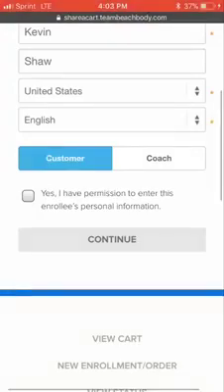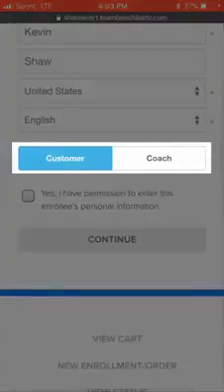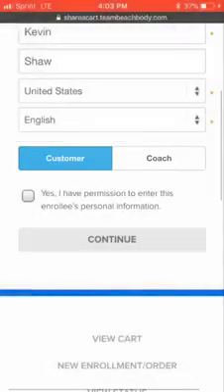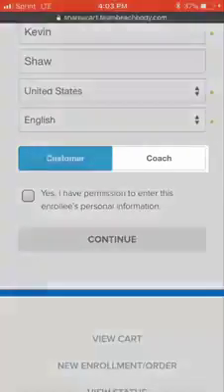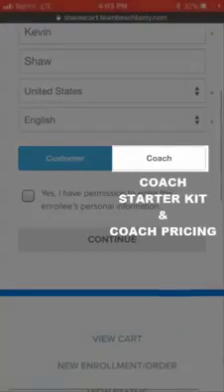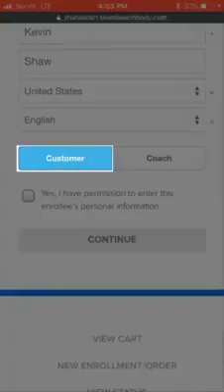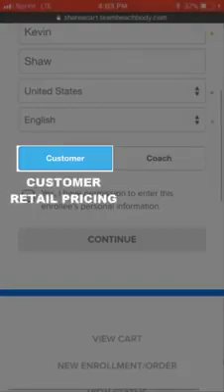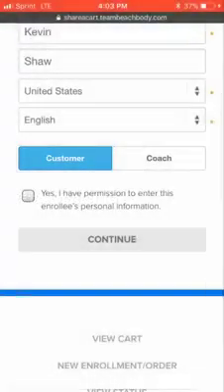Okay, before we go on, one thing I want to point out real quick here are these two options below. One option says customer, and the other option says coach. It's important that you select the option that reflects the type of customer the person purchasing is. If they're enrolling as a new coach, you'd select coach. And what that would do is add a coach starter kit to their order and display everything in coach pricing. Now, if they're a customer, you'd select customer. And the products would then be shown with customer retail pricing. Now, in my case here with Kevin, Kevin is a customer. So I'm going to go ahead and select customer right here.